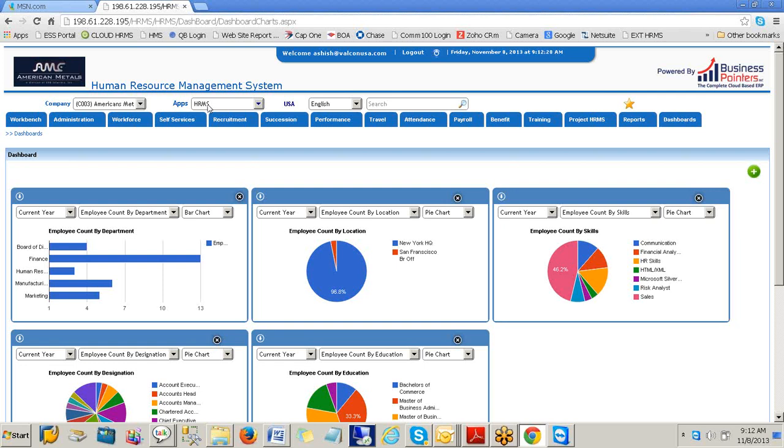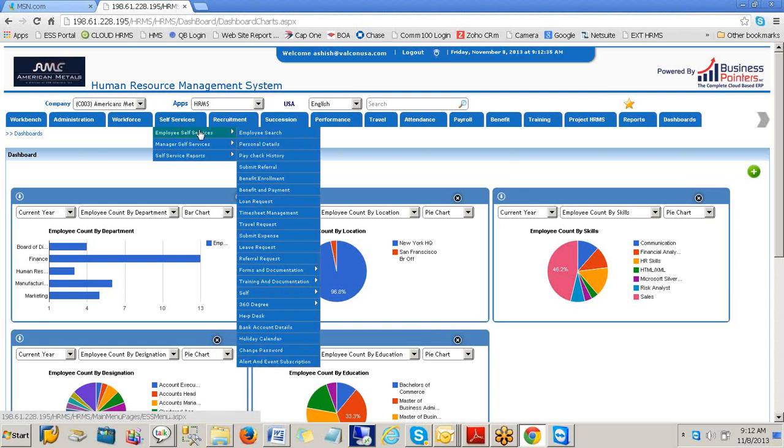Now, how many employees do you have? I assume around 200 employees. Is HR of interest to you also? Yes, okay. So what you do with HR is that it has self-service, so you can cut down the cost of hiring more HR people to do employee service.